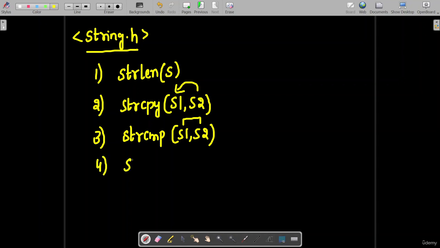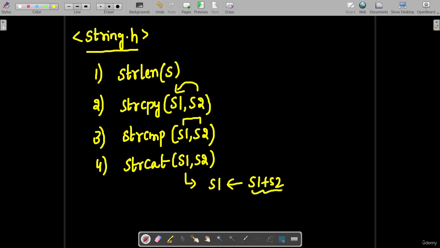And then strcat of s1 comma s2. This represents string concatenation. When you perform this string concatenation, s1 will now contain s1 plus s2, that is the concatenated string of s1 and s2, and there is no change in string s2. These are all fundamental string functions. And the fifth one is the strrev function of a string s. This is going to reverse the given string s.